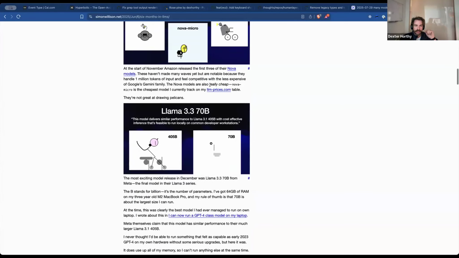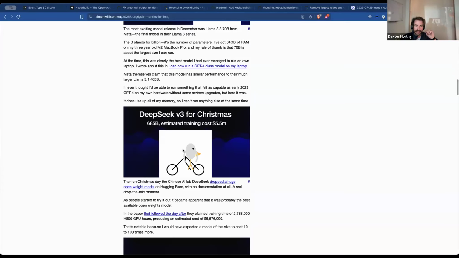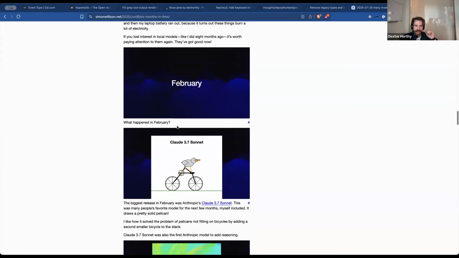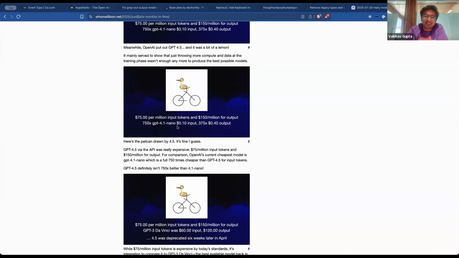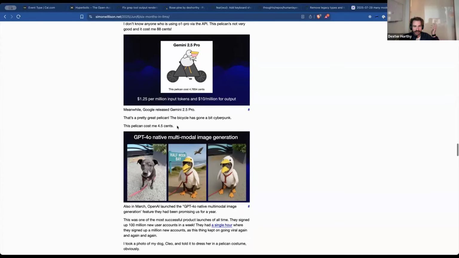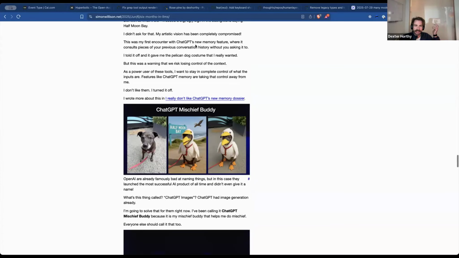He has it for Nova and Llama 3.3 and DeepSeek, and how all of these different models draw things. It's so funny. This is not a technical benchmark, this is a vibe benchmark, but when a new model comes out, he's running this test on it, basically.